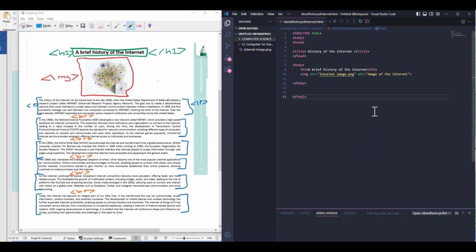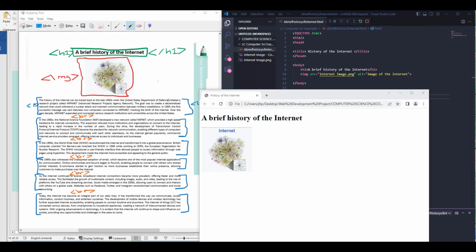We want to save this. And then notice that when we run it, we have the image here. So this is our HTML file, and then these are our images here, and we have them saved in the same folder, and therefore it will display here. If the browser wasn't able to find this image, it would display this text instead.